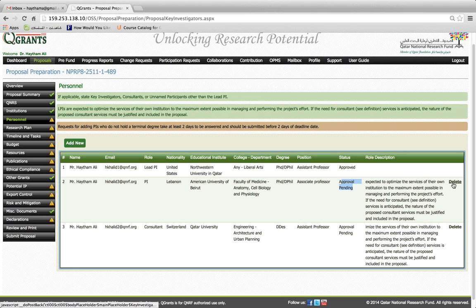There is a delete button at the end here. If somebody is taking a long time and they don't respond to you and you cannot get in touch with them and you decide to remove them, you can click on delete right here and you can delete them. But just leaving them in with the approval pending, you will not be able to submit your proposal.